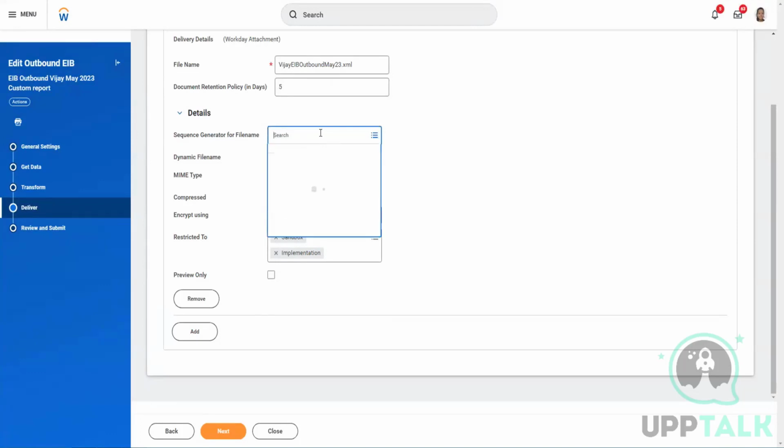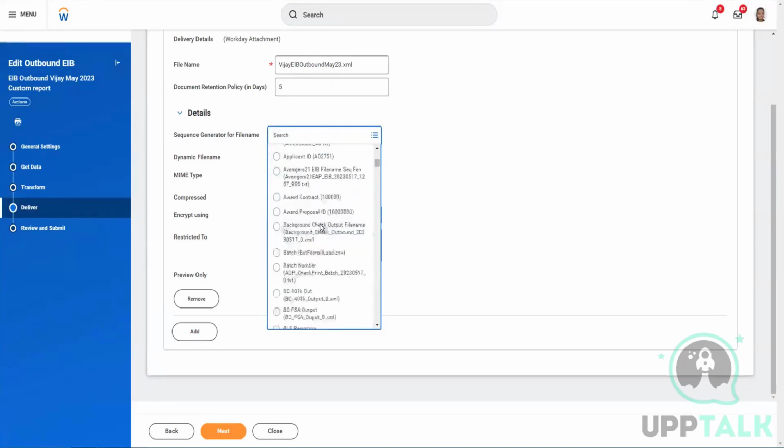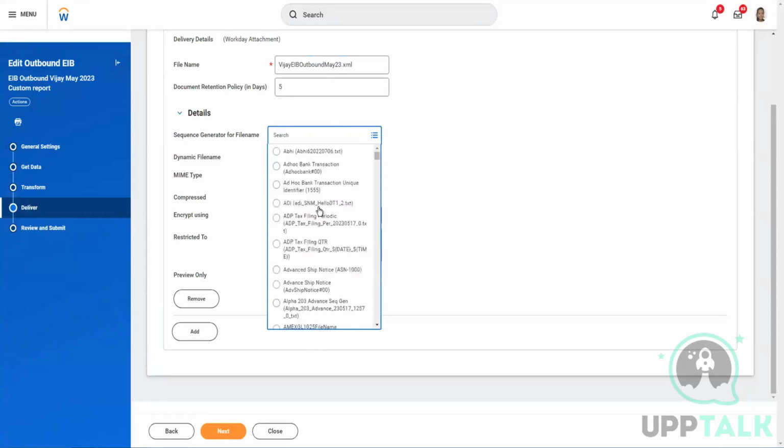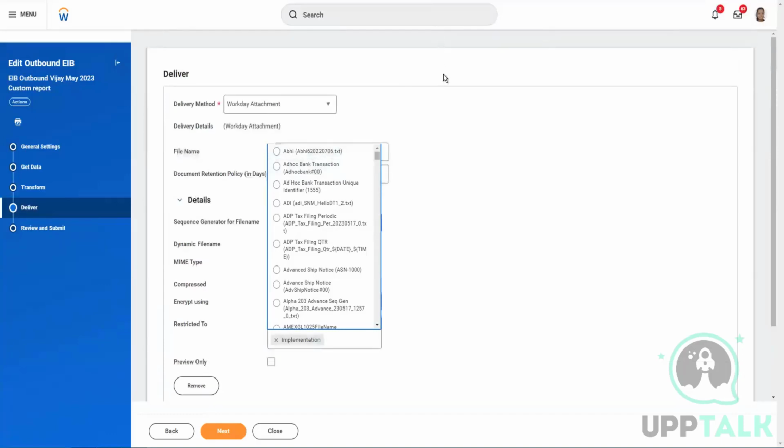It is not inbuilt in the EIB. So you have to create this, like you see all these things. These are already created sequence generator placeholders. So you have to go outside of the EIB, create that placeholder sequence generator, configure it, and then call it here. But in core connector worker, this is configurable in the core connector configuration itself. You don't need to go outside and create and then call. But for EIB, you have to create it outside this EIB and then call it here.